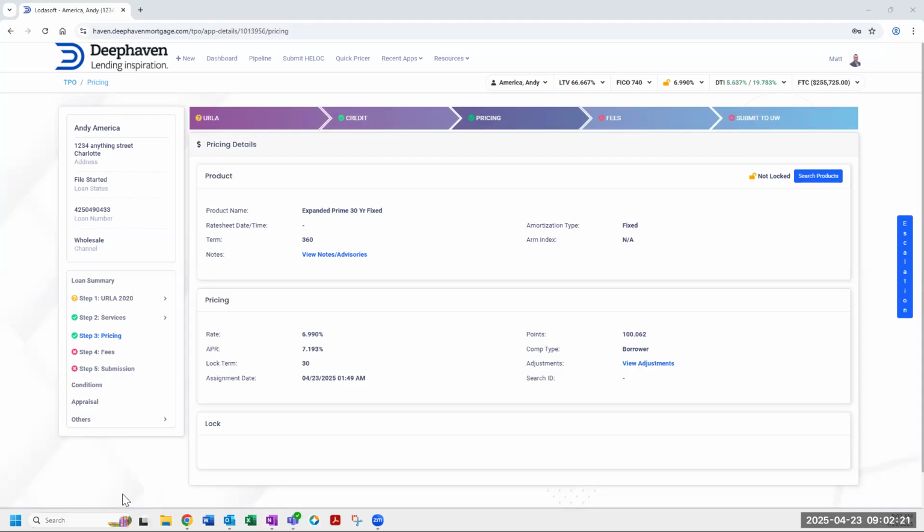In this video, we're going to cover step 4 of fees. Just completed step 3, pricing, and it automatically will move you into step 4, fees. Go ahead and click on the left-hand side of the screen under loan summary, step 4.